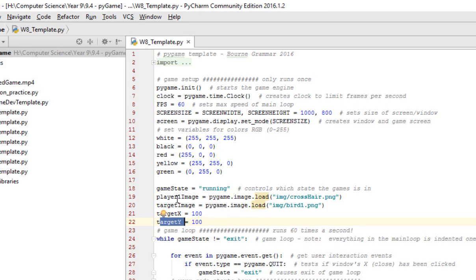So let's have a look at these lines. Player 1 image is going to be me asking PyGame to go into the image library to load an image into its memory, not to draw it on the screen, and the image I want is the one in the image folder called crosshair, and the same idea then for the bird.